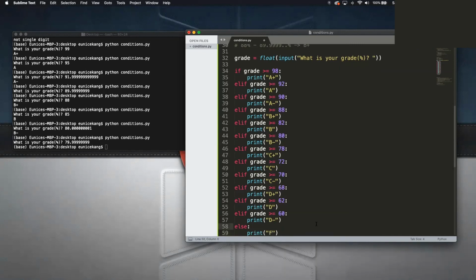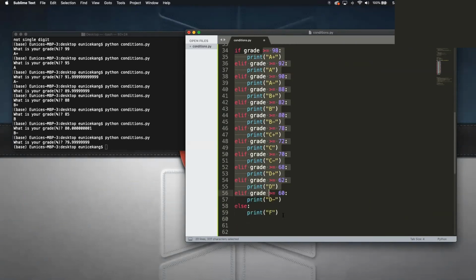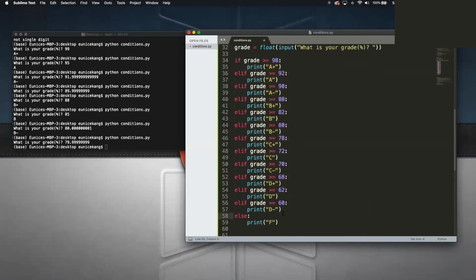The reason why we're going to just print out F here is because we've traveled through all of the elif statements, and if not a single one of them is true, it's not an A plus, it's not an A, it's not an A minus, it's not a B plus, it's not any of the C's, it's not any of the D's, it must be an F. So you failed all of the test cases, come down to the very last one. If it's not any of the previous ones, it must be an F.